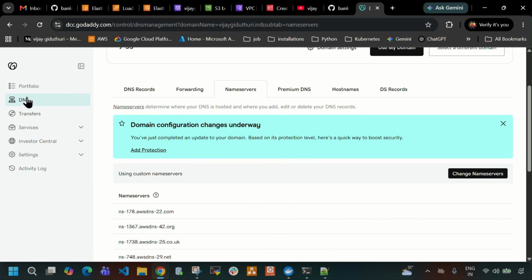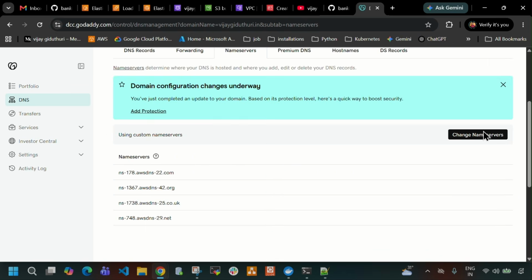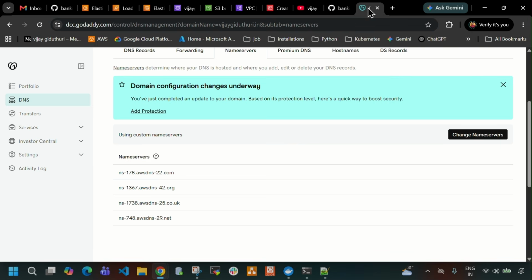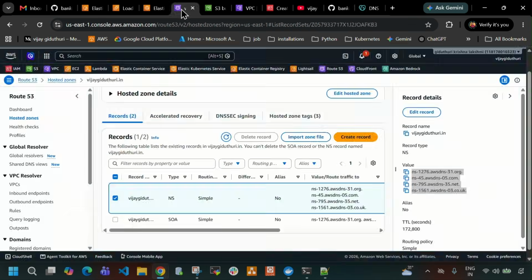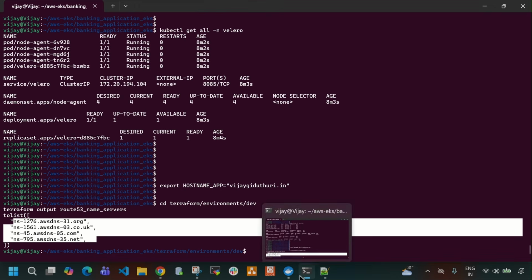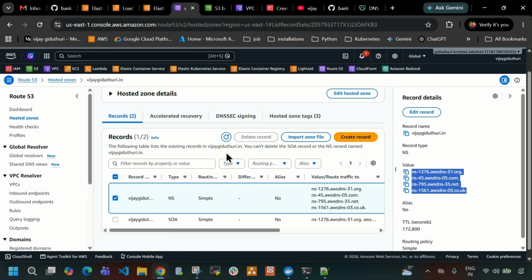Okay, so this is my GoDaddy account, and here you can see vijay.giduturi.in, and these are my old name servers, guys. Okay, so 22, 42, 25, 29, right? So here you can see it's different, 31, 05, 35, 03. Okay, so this is different. So while I was testing this application, these were my old name servers. So I'm going to change these name servers. And here you can see these are the 4 name servers we can find in CLI also. And using this Terraform output command, we can get this Route 53 name servers output, guys. Okay. But you can copy from here, or else you can directly copy from the Route 53 AWS console also. Anything is no problem.